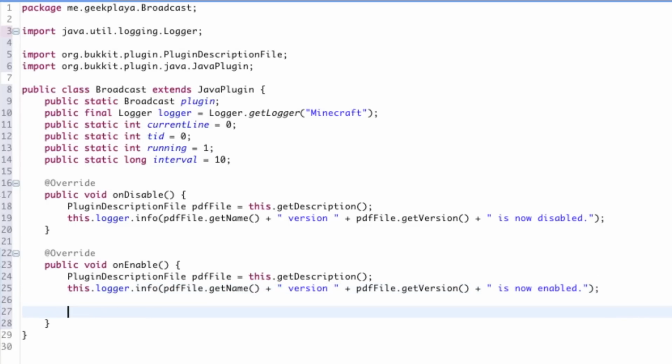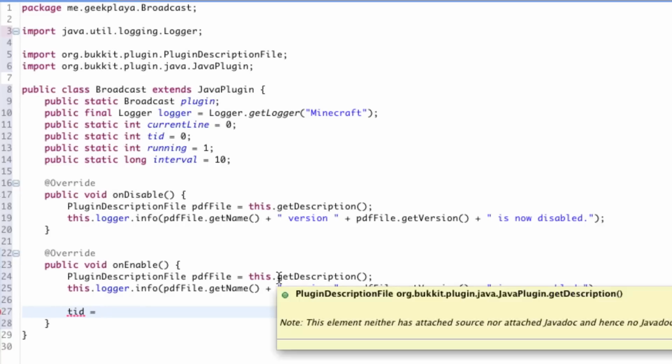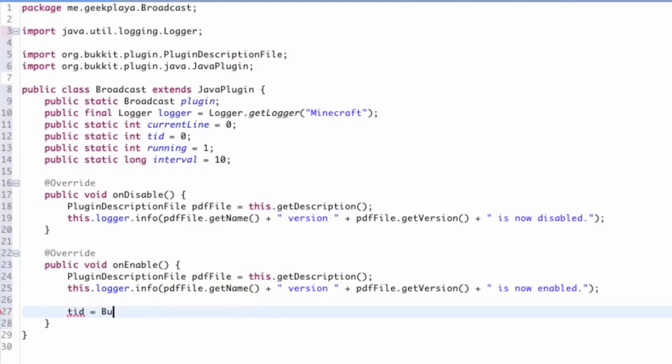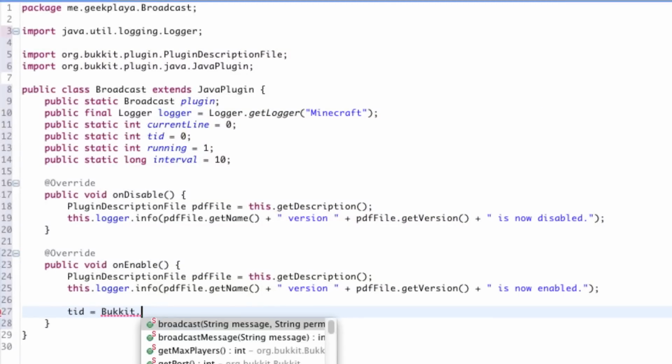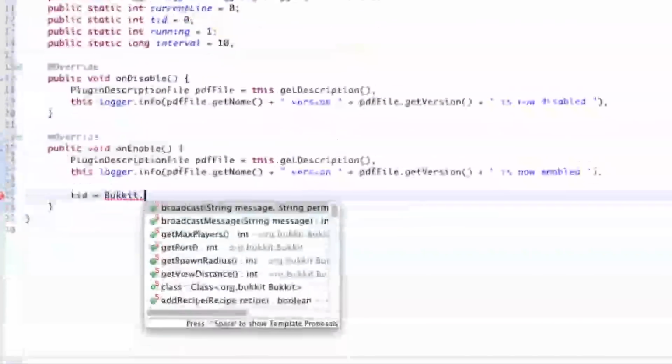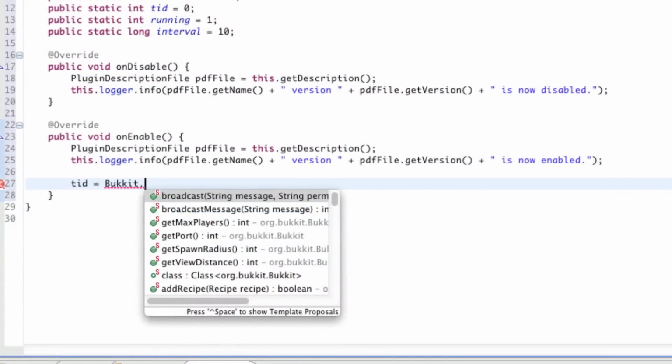Right underneath this, we're going to skip down a few lines, and we're going to say TID. So remember that variable we stated earlier? We're going to be changing its value from 0 to this. Bukkit. We're going to be getting the scheduler, the ID of this repeating task that we will create. This might look a little bit messy, but it's really just the best way to do it.